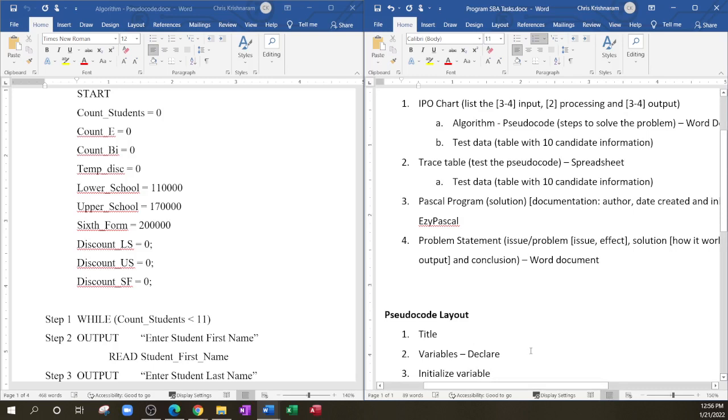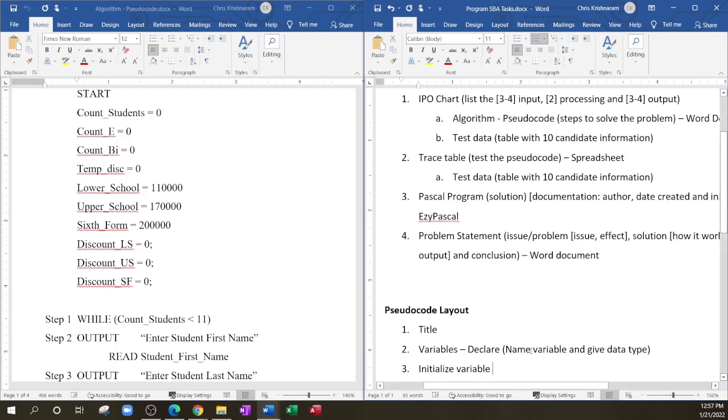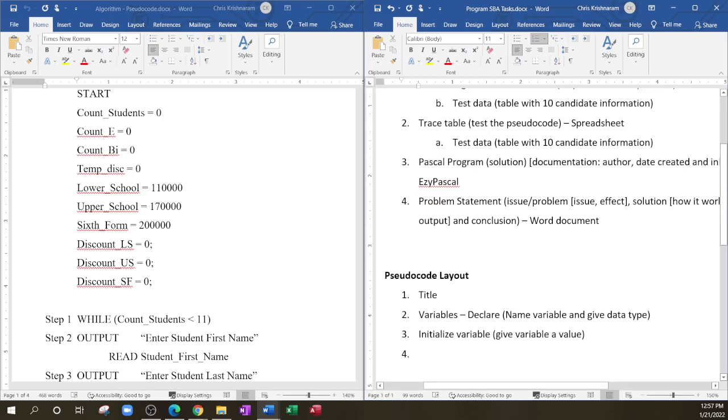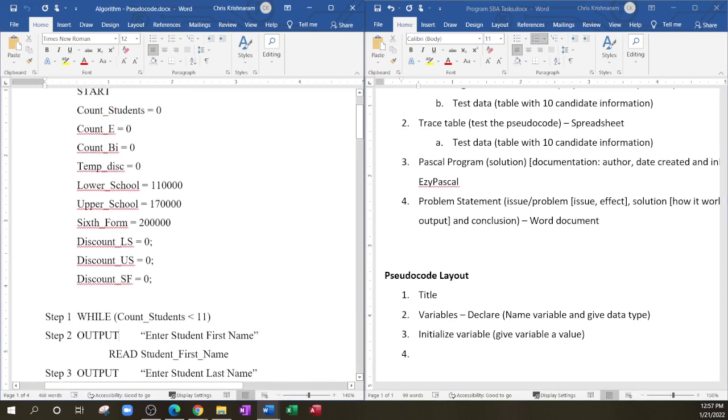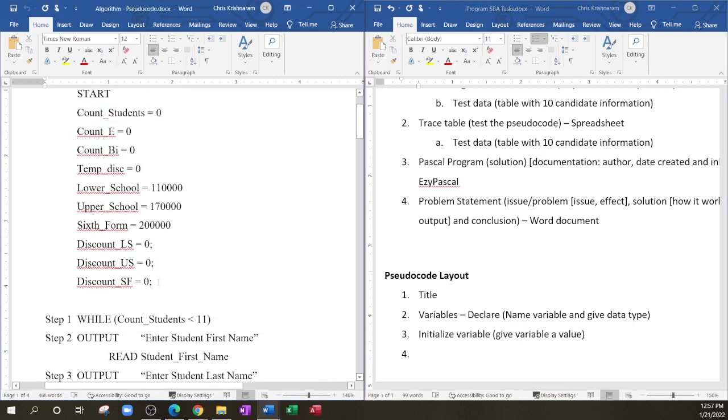Declare basically means to name the variable and give it a data type. And initializing your variable basically means to give the variable a value. So after initializing, this is where you're going to start the actual code of your program. Now, you could number the initializing.